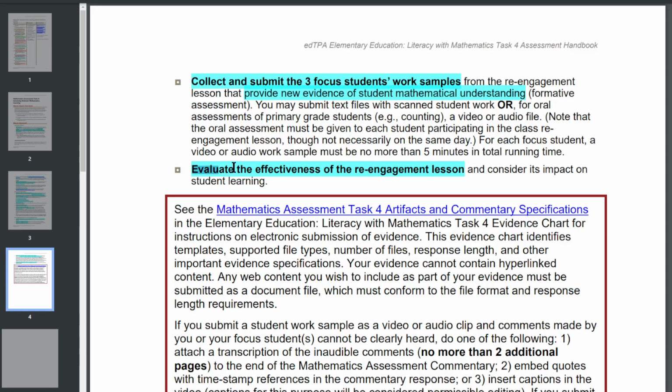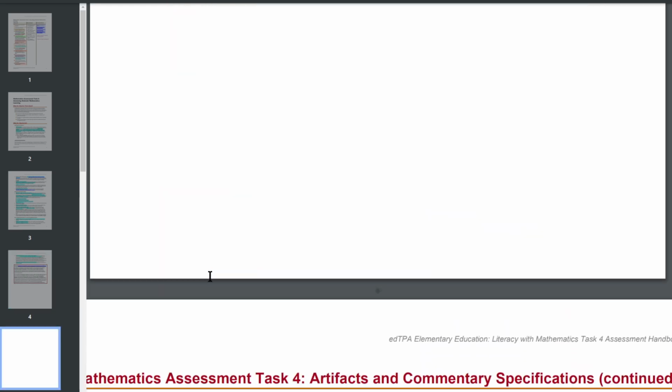Lastly, you need to evaluate the effectiveness of the re-engagement lesson and consider its impact on student learning. This part is very much one of the rubrics. It's all about effectiveness, and you have to say and show what students did to get better at whatever you were trying to teach them, or what places they may still struggle. Now there's a lot of pieces to this one.